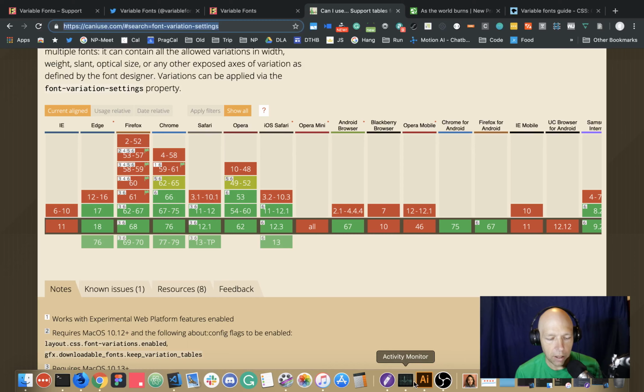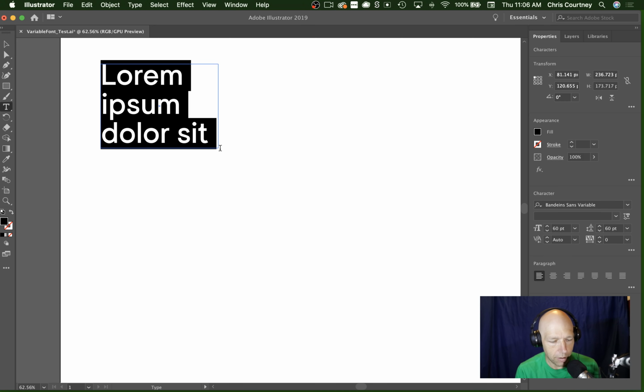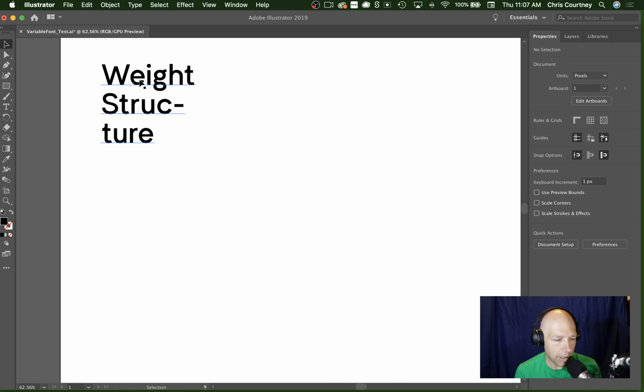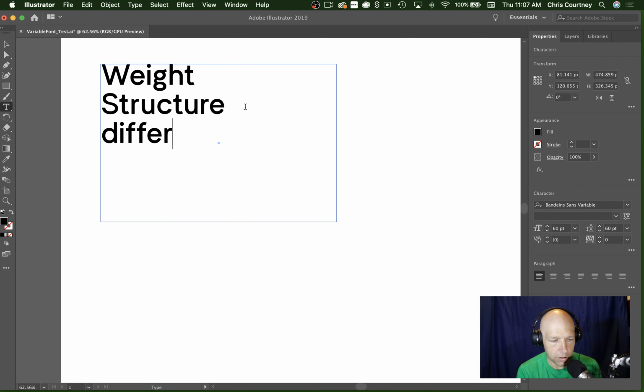Let's go ahead and open up Illustrator for the first time in I don't know how long. And let's talk about pairing, because when it comes time to pair typography, there's really three things that I look for. You can pair by weight, you can pair by structure, and then when we talk about pairing by structure, there's two different ways that you can really do that. The first is structural difference, and then the second is structural similarity.